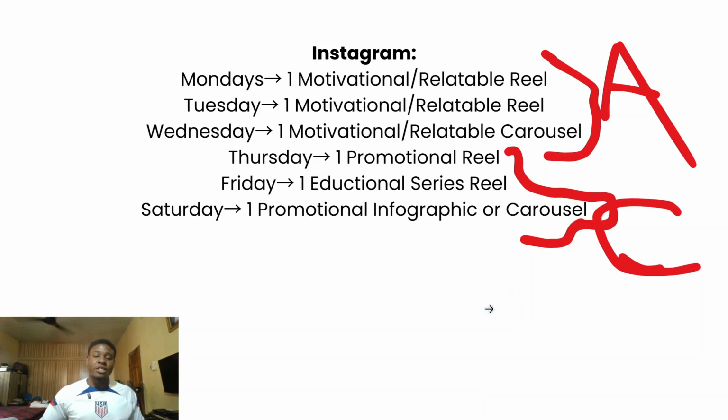then a Thursday is basically promotional. I'm just promoting my offer, talking about what I do. I'm trying to attract people. On Friday is an educational series where I educate. I'm just trying to nurture. I'm not trying to promote anything. But it also falls under conversion because I'm nurturing them. Then the Saturday is one promotional infographic. Here again, I'm trying to get leads for my offer.